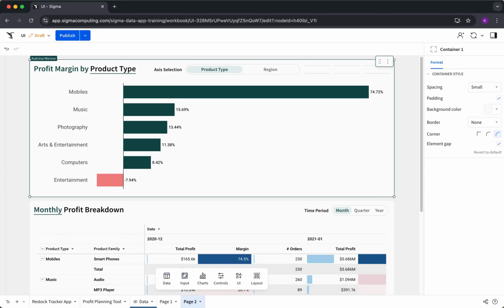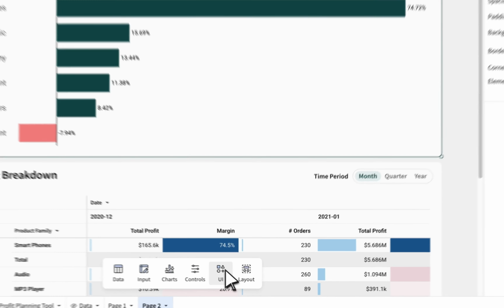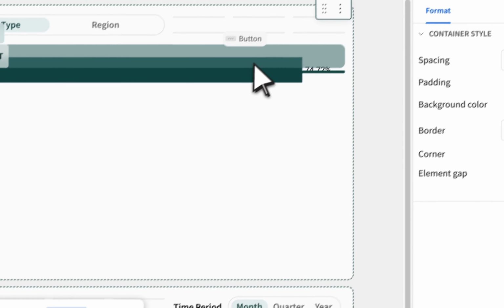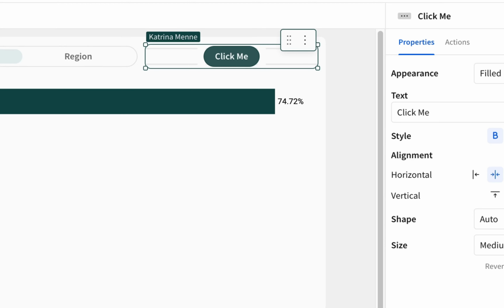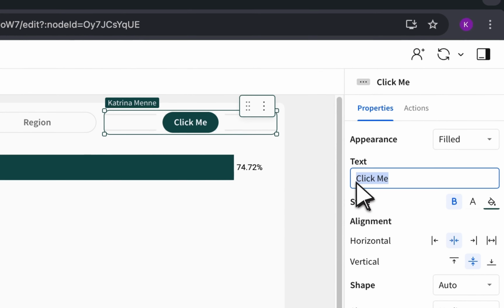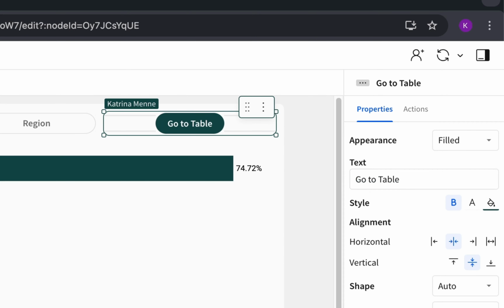Buttons let users take actions like navigating the workbook, applying filters, or initiating actions in a data application. To add a button, go to UI elements in the Add Element bar, select Button, and place it where you need it. Once added, set the button's label to clearly indicate its function, like Apply Filter or Go to Summary.